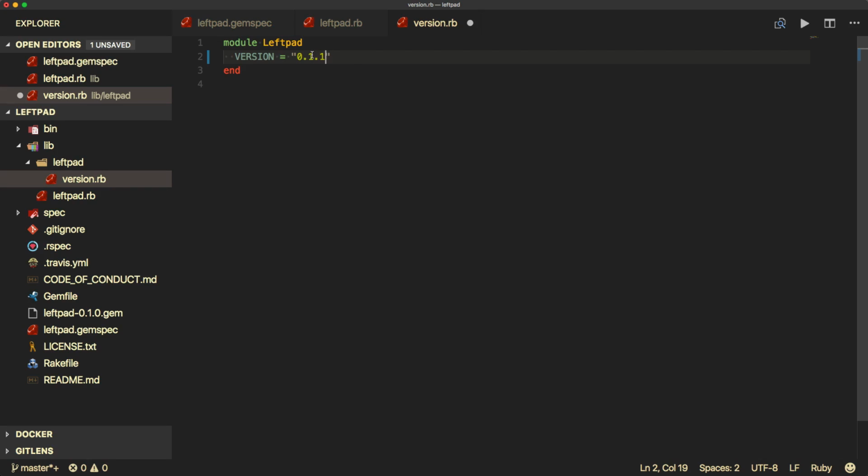If it's a bit more of a potential breaking change or there's a lot more changes within here, and you want to alert the user that they maybe need to run some specs or test their application, then you can bump the minor version. And if it's a major release, then you may want to bump the major version.